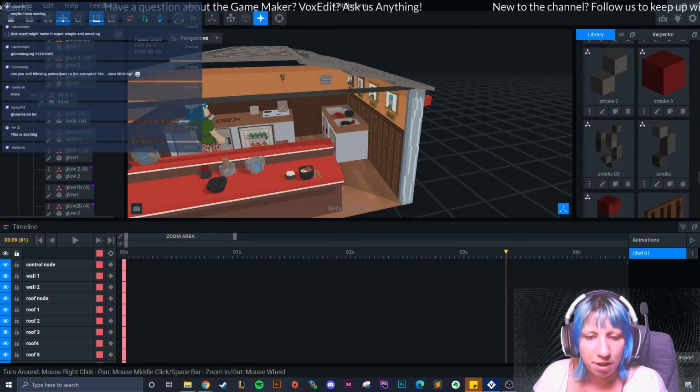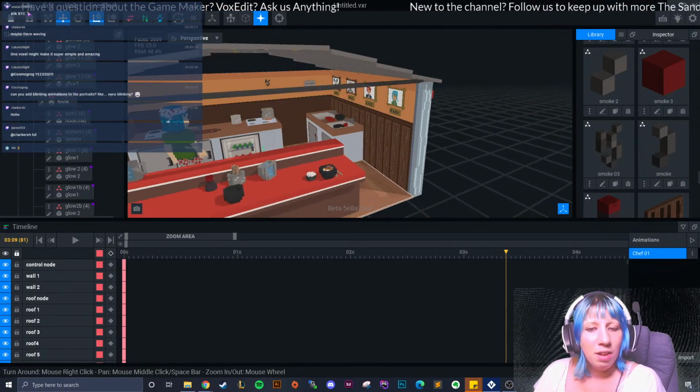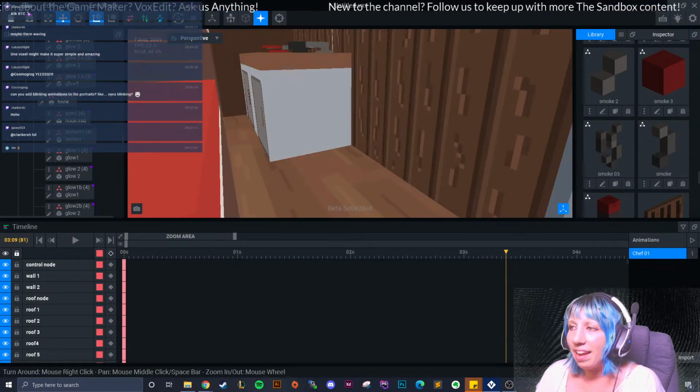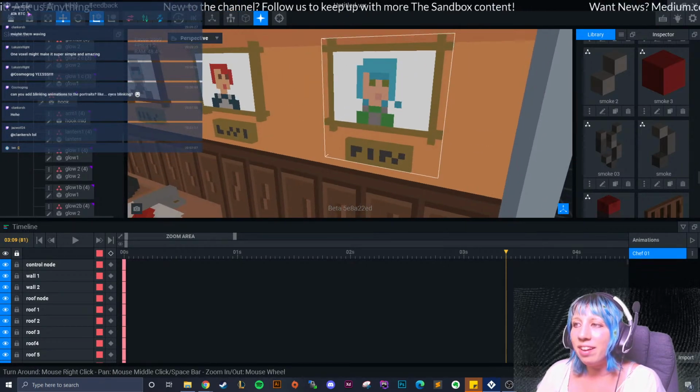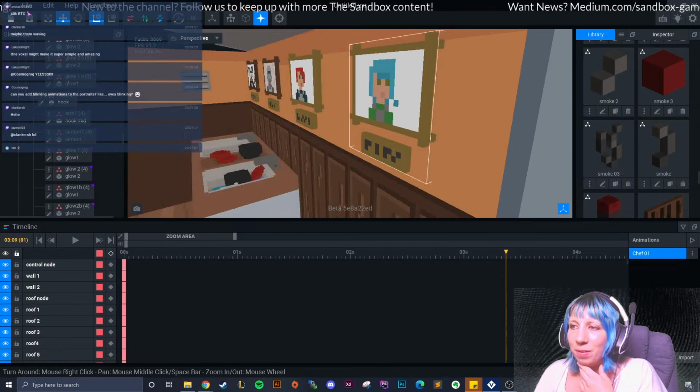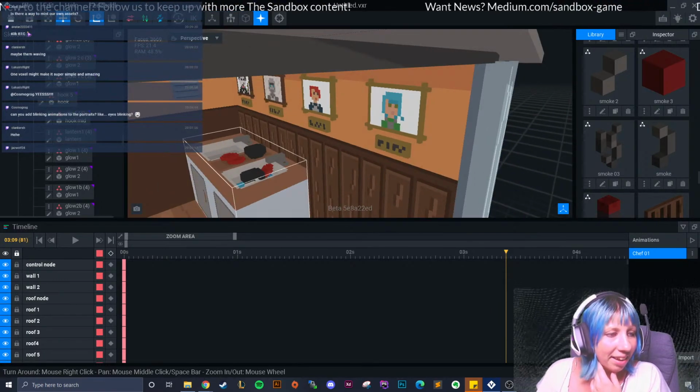It's very, very true. Maybe them waving. Maybe they're waving. These portraits are tiny. Their hands will be one voxel. It will look... I'll do the blinking.